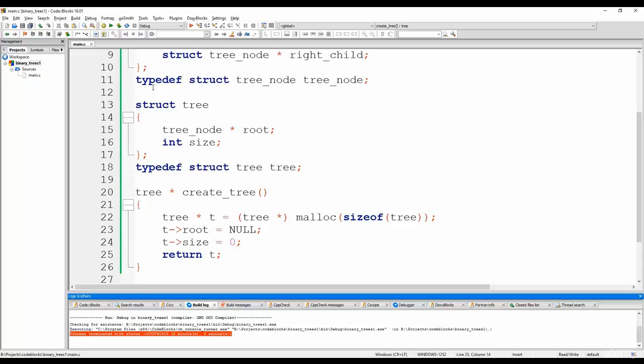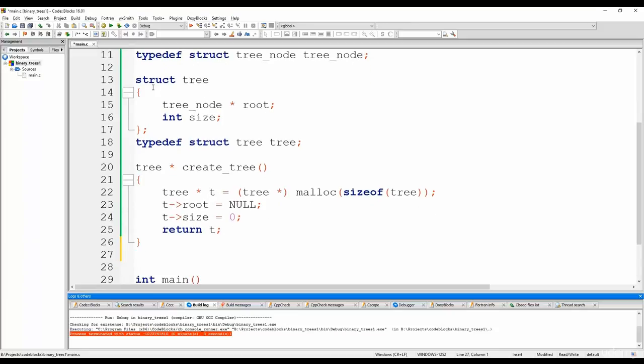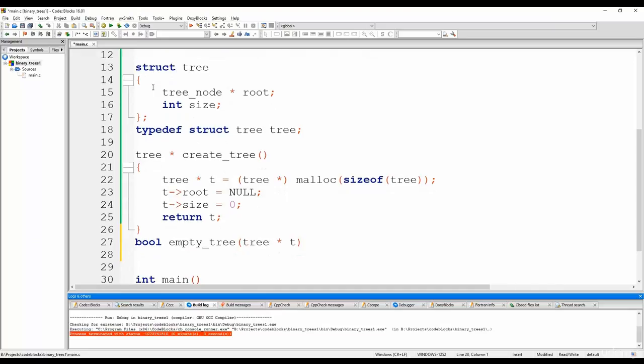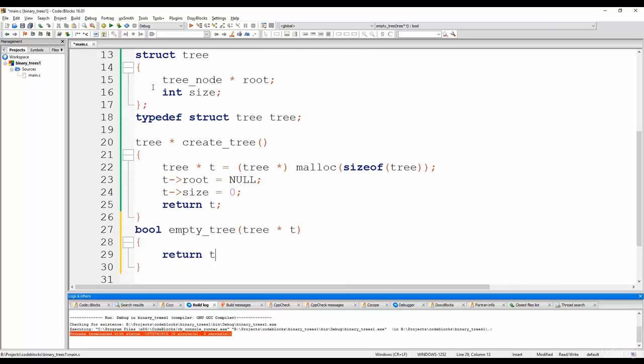Cool. Now there's also another function which will test whether the tree is empty or not, which is a Boolean function, and it's going to be titled emptyTree. It takes a tree pointer and checks whether the tree is empty or not. So it basically will return t size equals 0. So if it equals 0, then that'll return true. Otherwise, that'll return false.